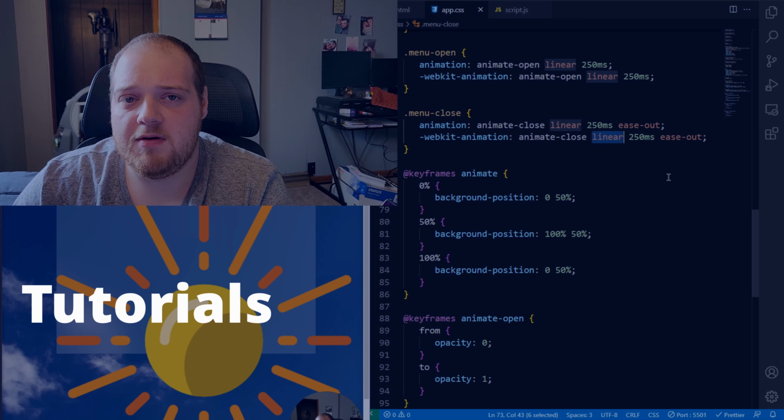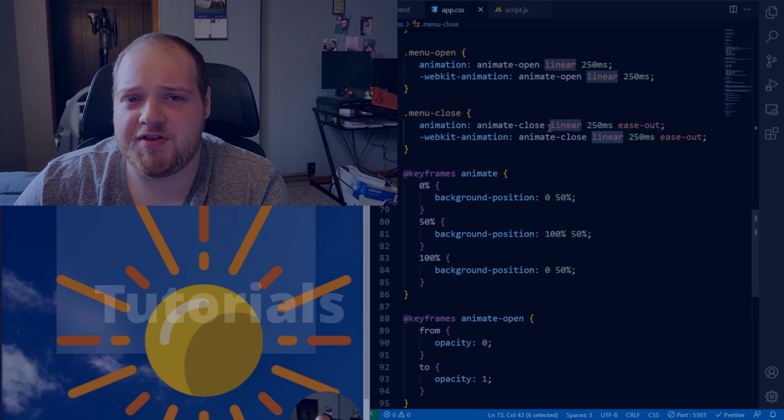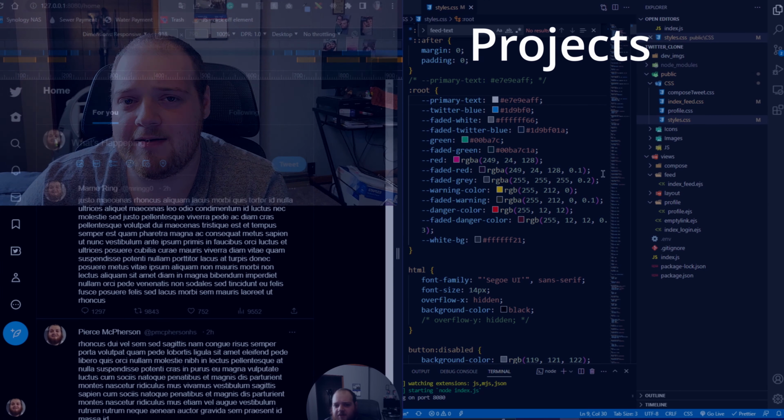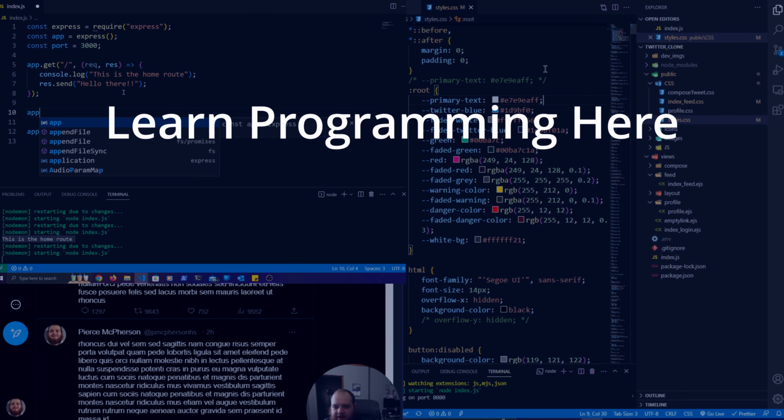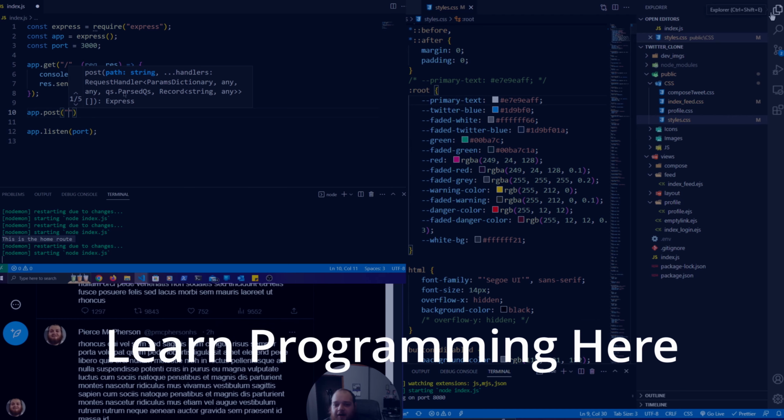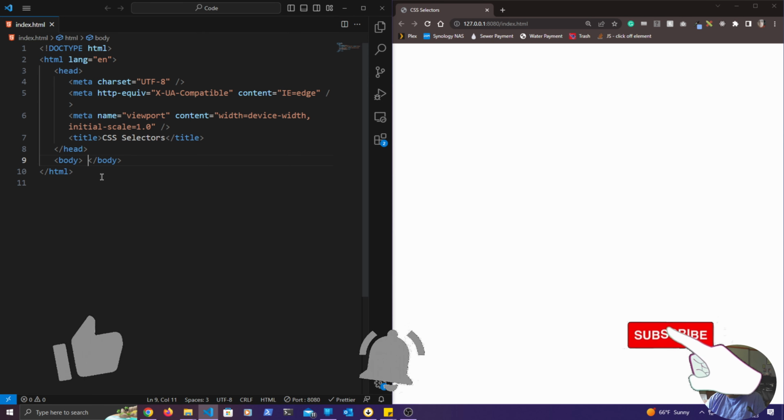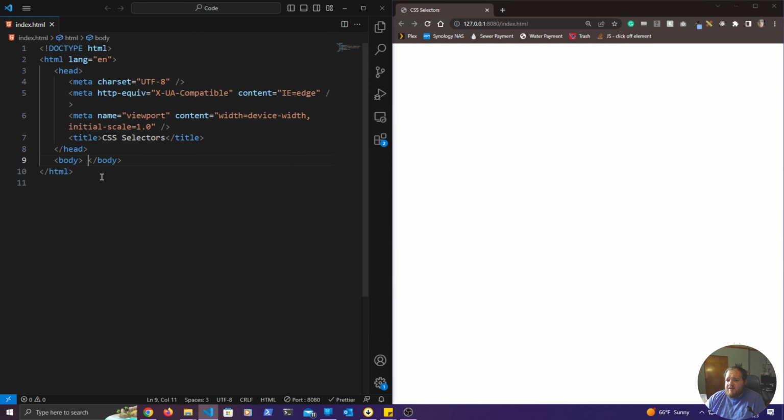CSS selectors and specificity are two foundational concepts of CSS, so let's check them out and see how they work. There's multiple different ways we can select HTML elements using CSS selectors. Let's check out the very basic one, the element selector.